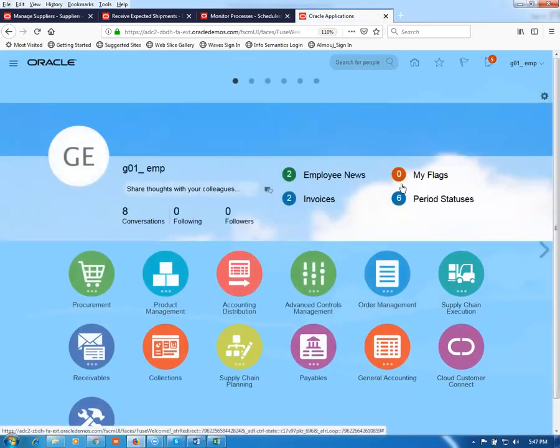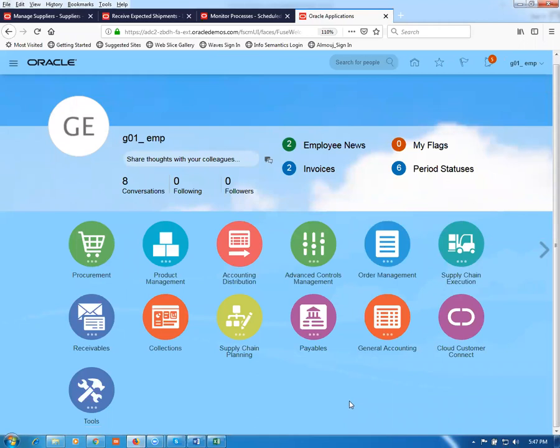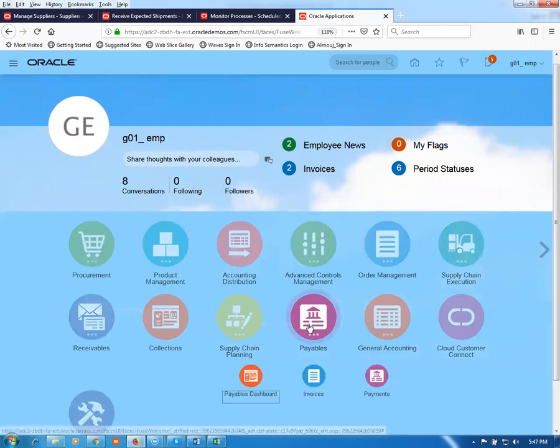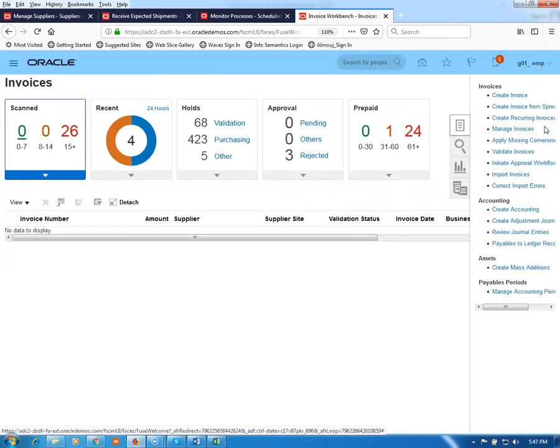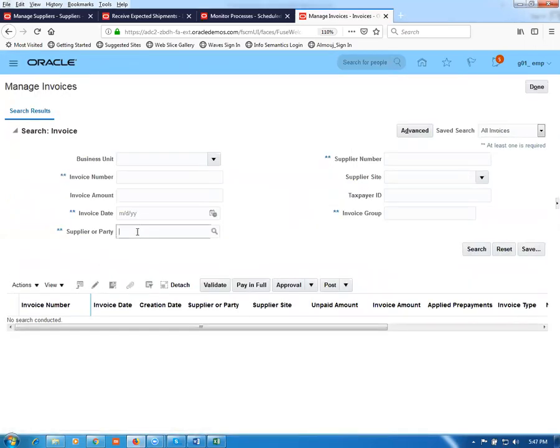You go there. You click on this now. Fine. Click on it. And then I will now go to the payables. Fine. Go to the invoice area, and then query for the supplier actually. Click on it, go to this place, and then go to manage invoices now, and then query on the supplier actually. Supplier is what?